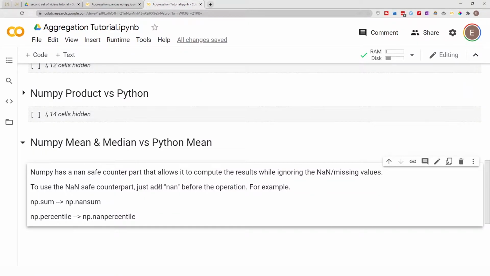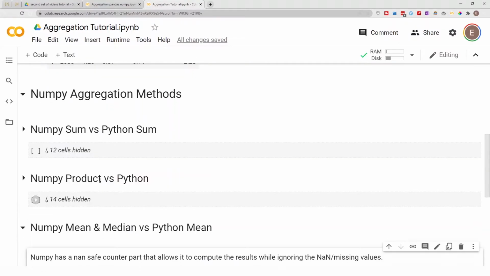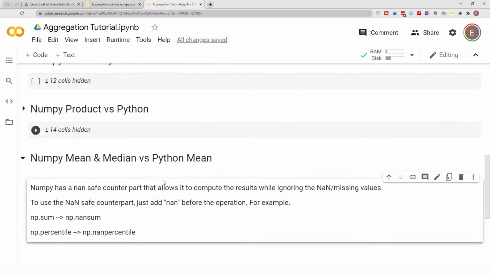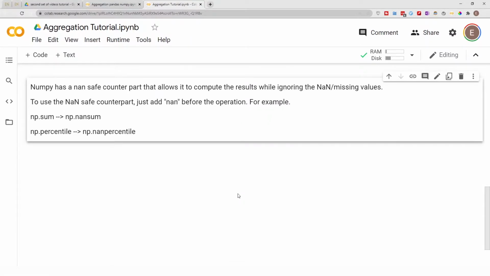My name is Evidence, and in this video series I've been showing you how to do NumPy aggregation methods. In the last two videos, I showed you NumPy sum versus Python sum, and then NumPy product versus Python product. Today's video is going to be focused on mean and median in NumPy versus mean and median in Python. So with that being said, let's go ahead and get started.